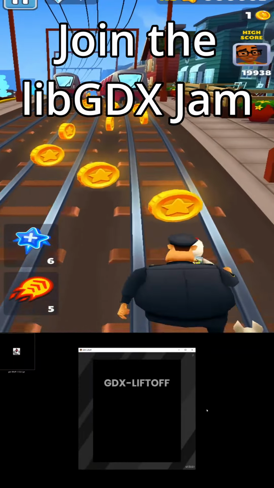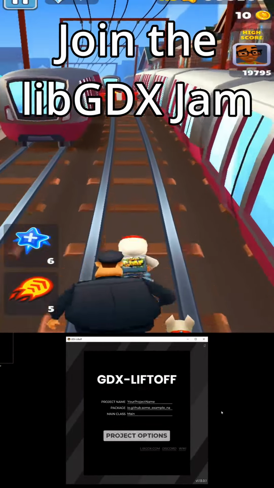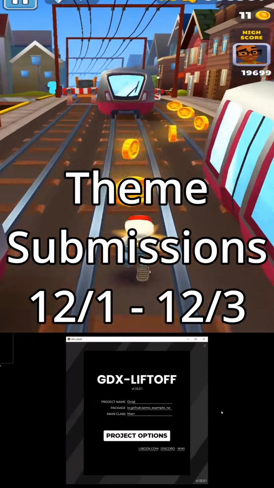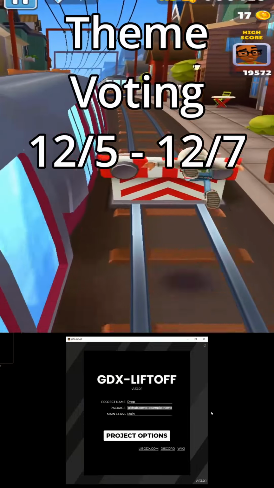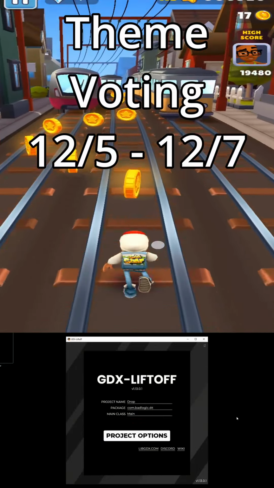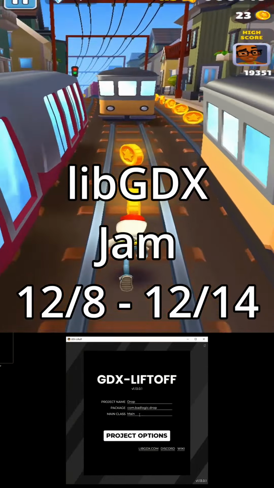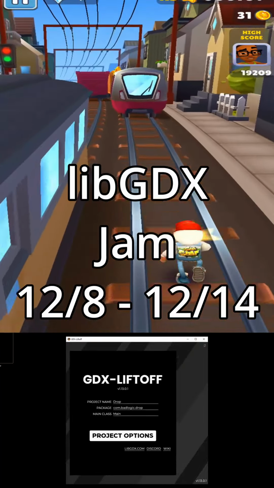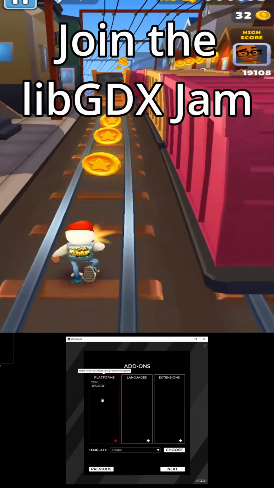Create a project in GDX Liftoff with the following settings. The project name is drop. The package is com.badlogic.drop. The main class is main. Include the core and desktop platforms.